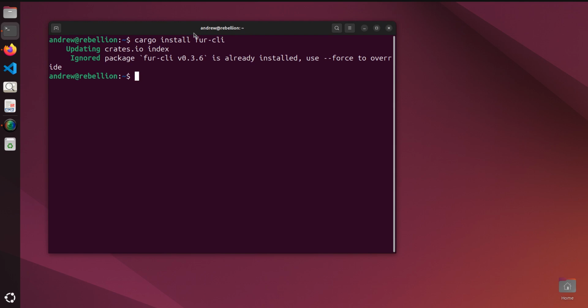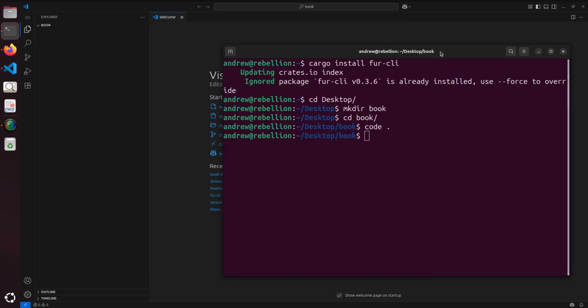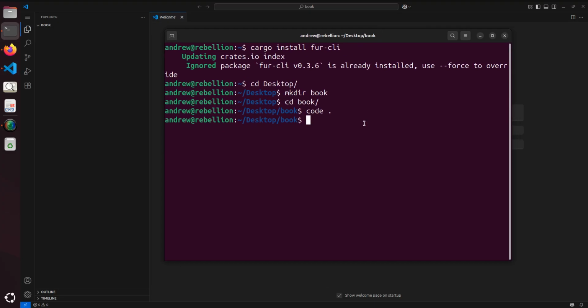We're going to call it book, the name of the project. Okay, make the directory book. We're going to open Visual Studio Code there. Okay, and now that we have done that, we're going to start a for project here.